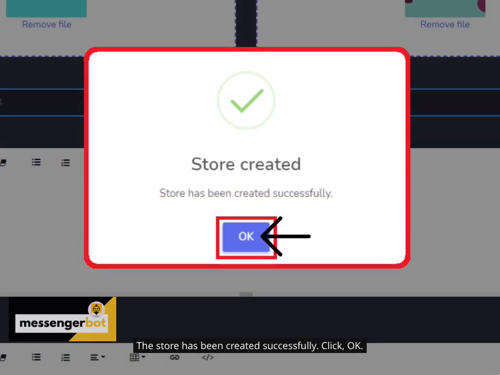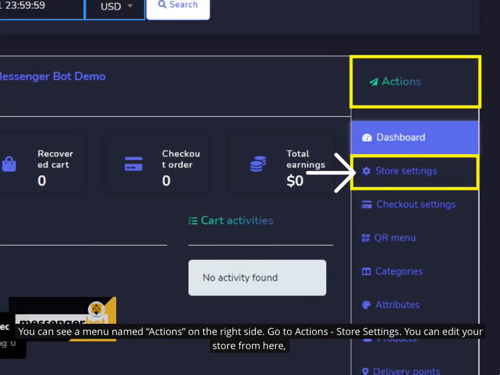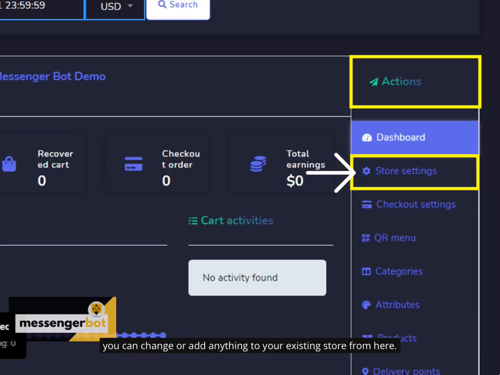Click OK. You can see a menu named Actions on the right side. Go to Actions, Store Settings. You can edit your store from here. You can change or add anything to your existing store from here.